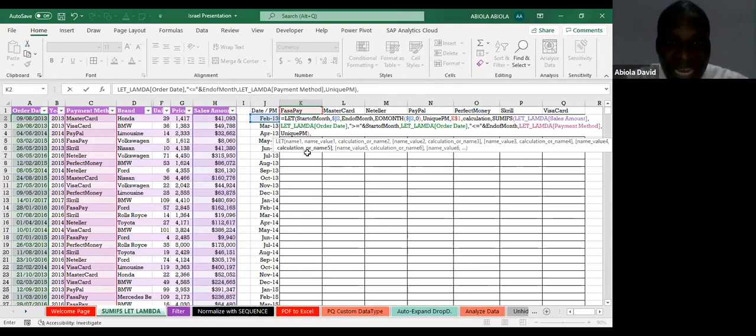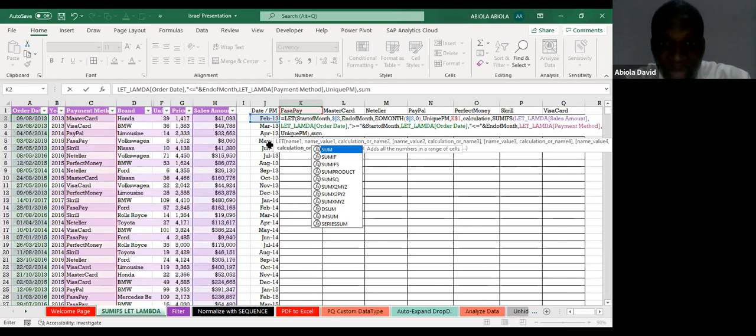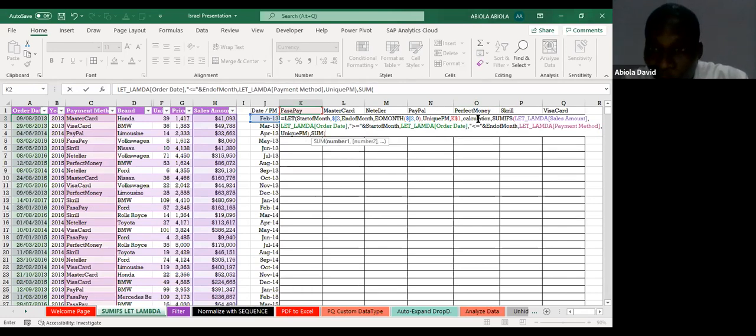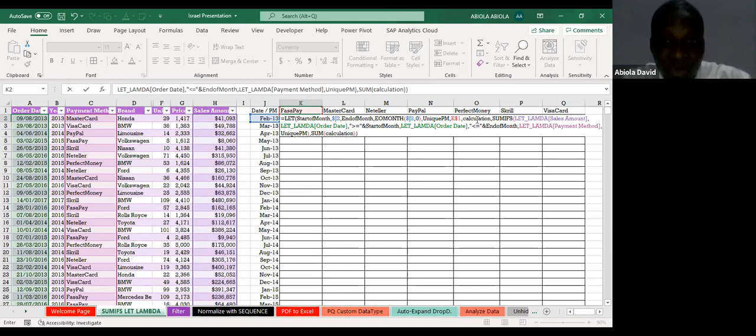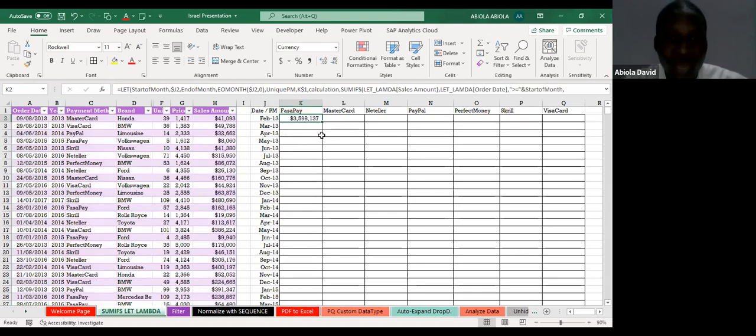Now, finally, we need to sum this calculation that we defined here that governs the SUMIFS operation, or the formula. So for that, I'm going to use the simple SUM function, and then for the value, I'm just going to recall this calculation. Just type in calculation, and then I close the SUM, and I close the LET. Now, if everything is looking good, we should have an accurate report. So Control Enter.